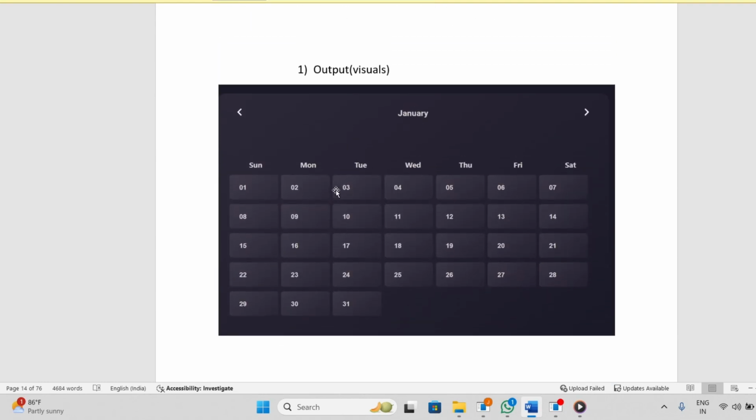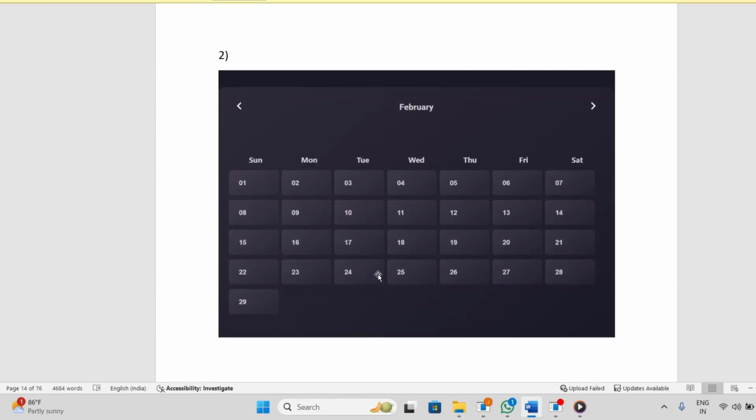And let us see the output, how it represents. So we can already see the designed left arrow and right arrow. We can click on this right arrow, and it goes to the months like February, March, April, May, June. Currently, it is in January. And we can see the days of the week like Sunday, Monday, Tuesday, Wednesday, Thursday, Friday, and Saturday, and the numbers given from 1 to 31. If we go to February, it represents only 29 days.